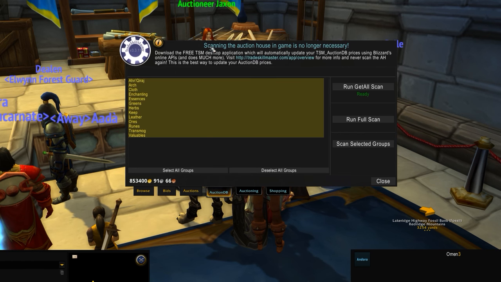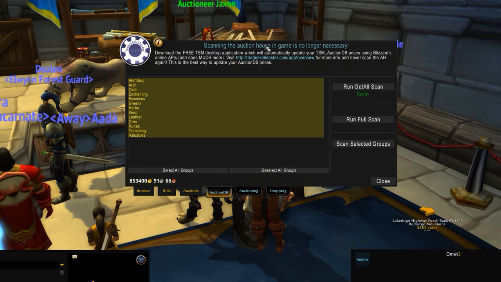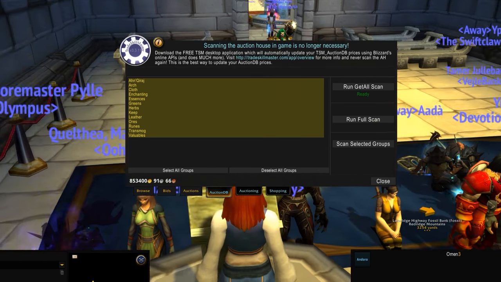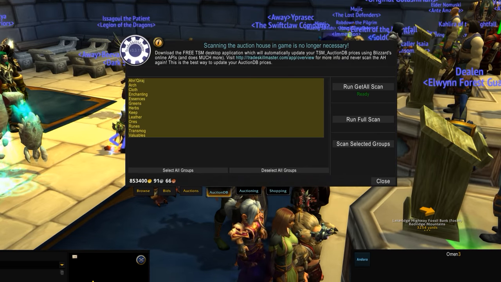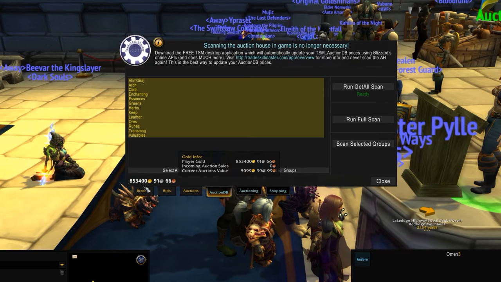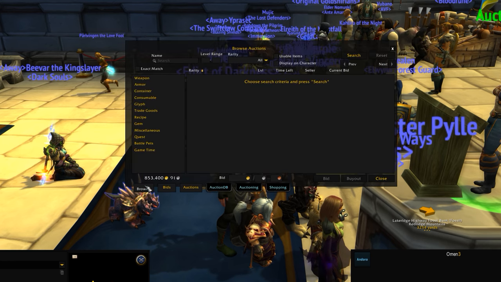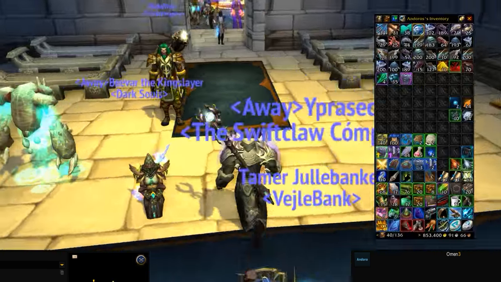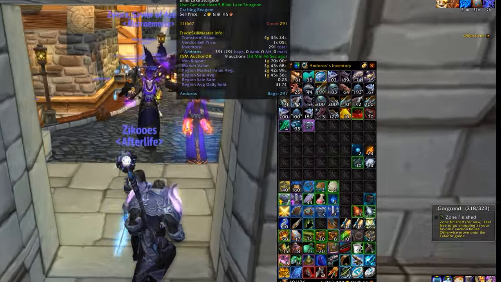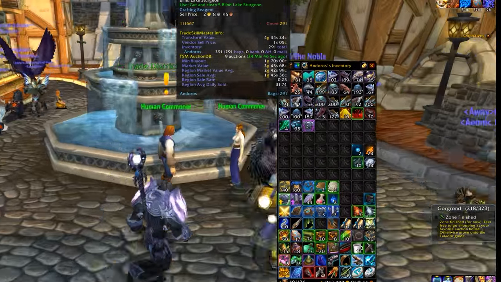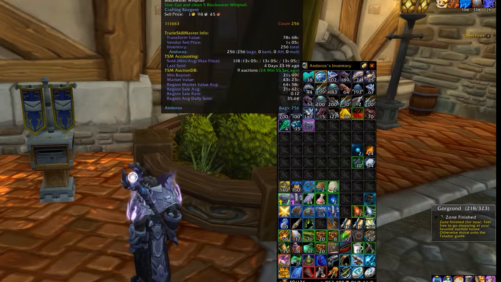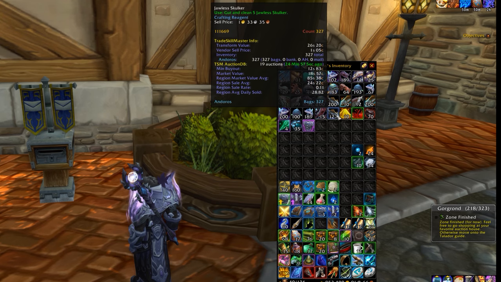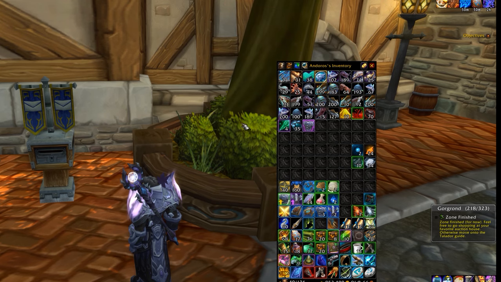As you can see here on the top of this add-on, it says scanning the auction house in-game is no longer necessary. That's because what's special about this TSM add-on is that it syncs up with the database add-on for the different regional prices for items on the auction house. So you don't have to scan your auction house to know the current pricing in regions or the market value for items on your server. This makes it considerably easier to sell items, knowing what price they're going for and how much the stuff you get is worth, generally.